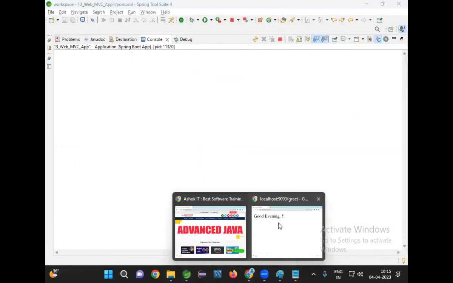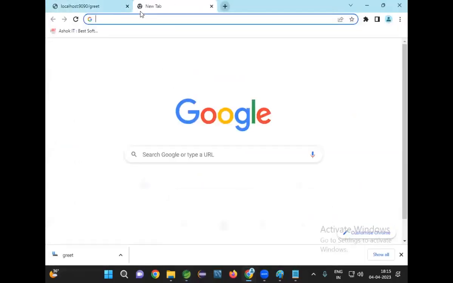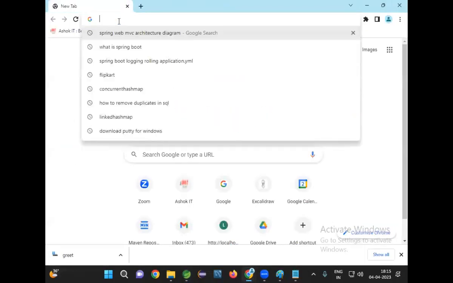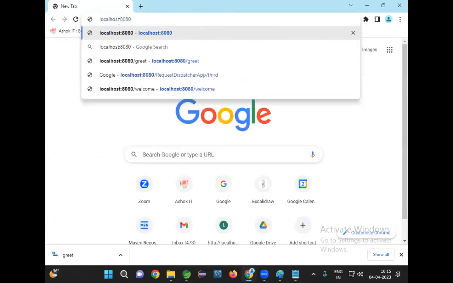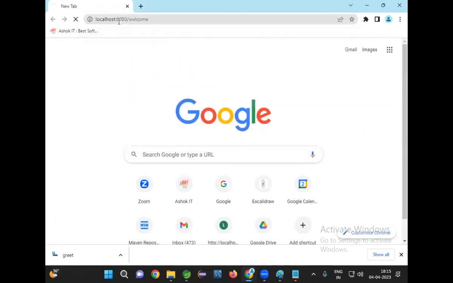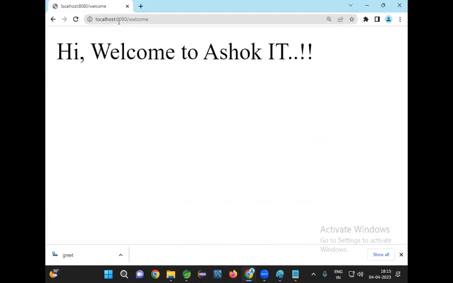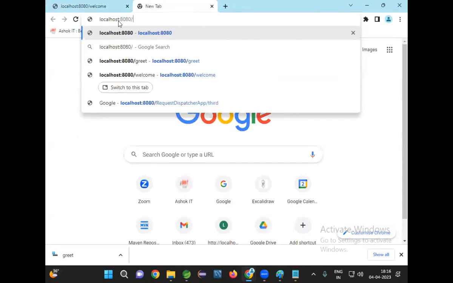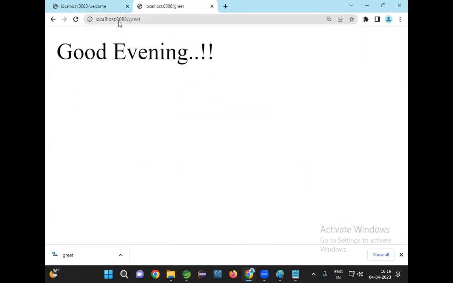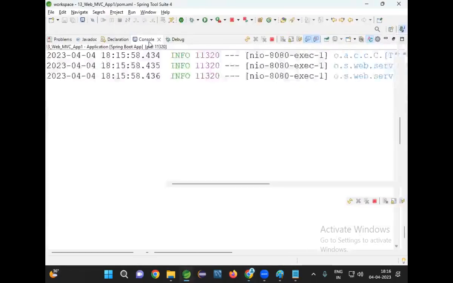Go to browser. localhost:8080/welcome. It is rendered. Now localhost:8080/greet. I'm able to access that. One controller, two methods are available.